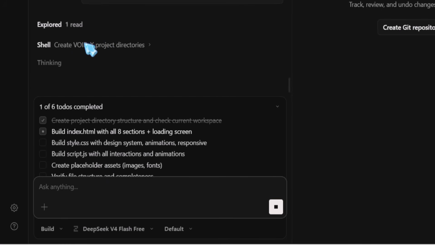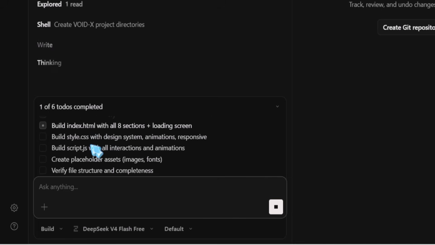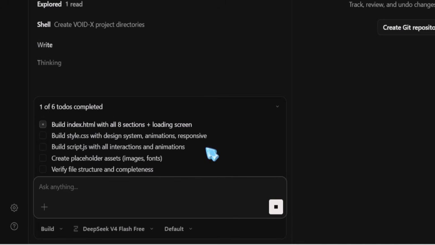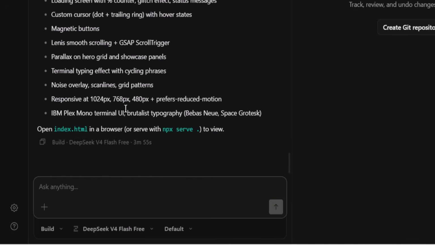So now it is just exploring, and look at the to-dos completed. Like first of all, it will do these tasks one by one. We will wait until it completes all the sections for us. So it has completed the task and generated these files: index, style.css, script.js, images, fonts, and videos. So let's now open it.